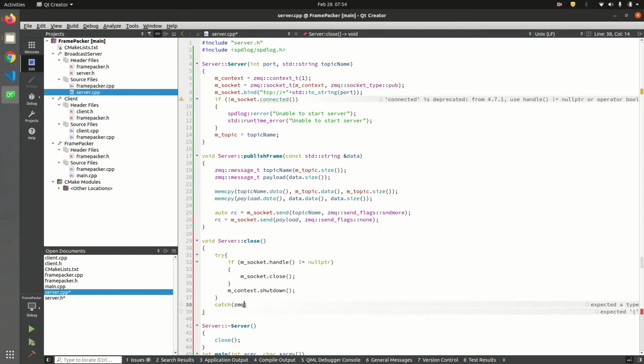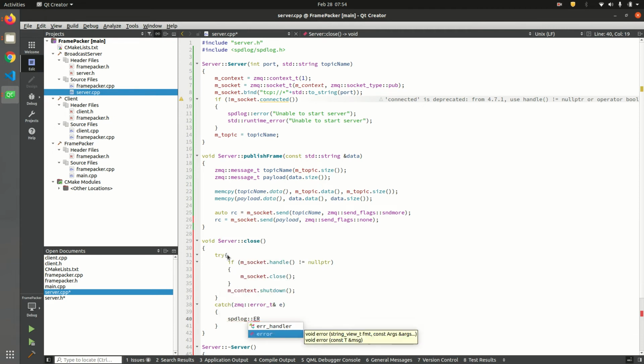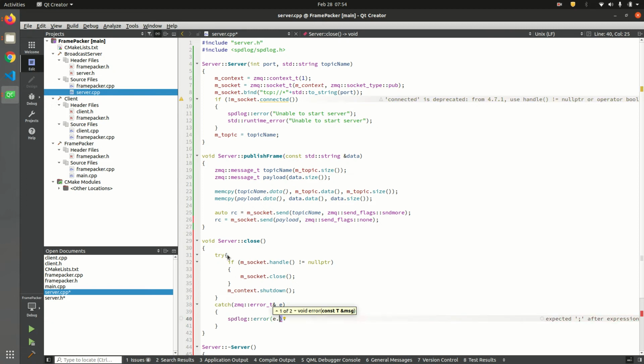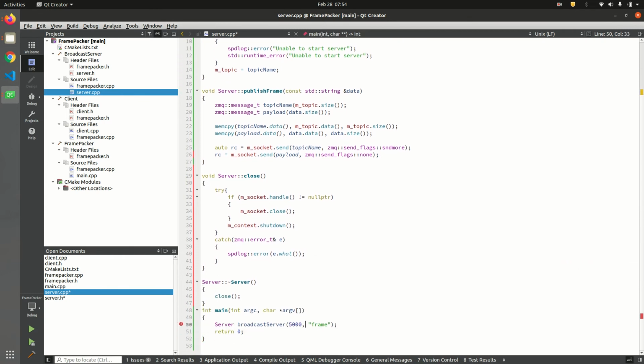So it would be better to catch zmq error e. I know we can take a reference over here, but this is just tutorial code. Let's not bother myself with many things. Okay, so here we have the close and we have everything.